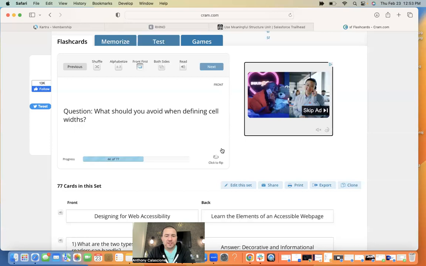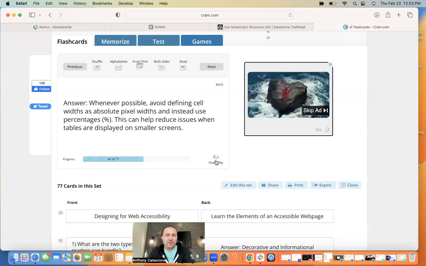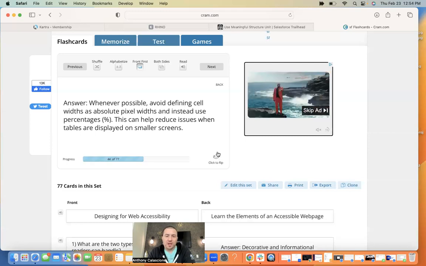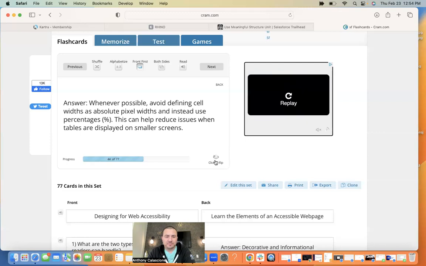What should you avoid when defining cell widths? Whenever possible, avoid defining cell widths as an absolute pixel width and instead use percentages. This can help reduce issues when tables are displayed on smaller screens.